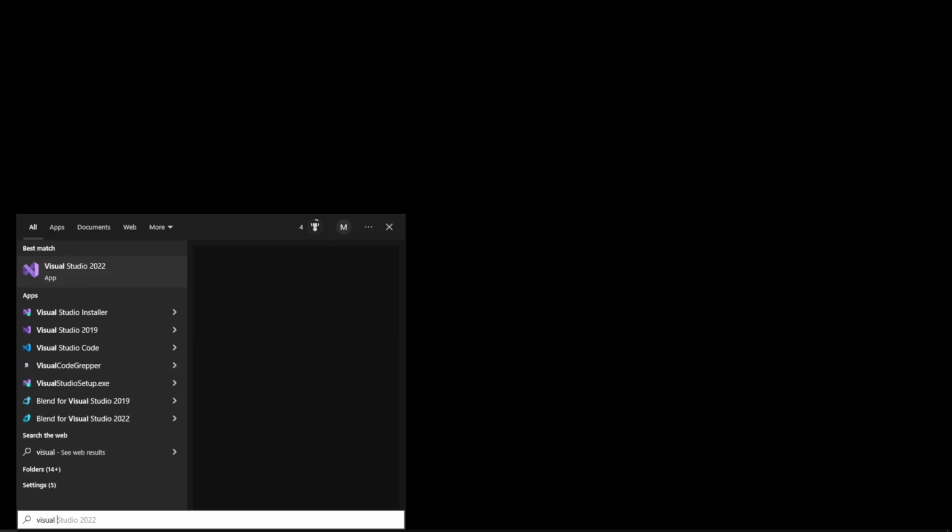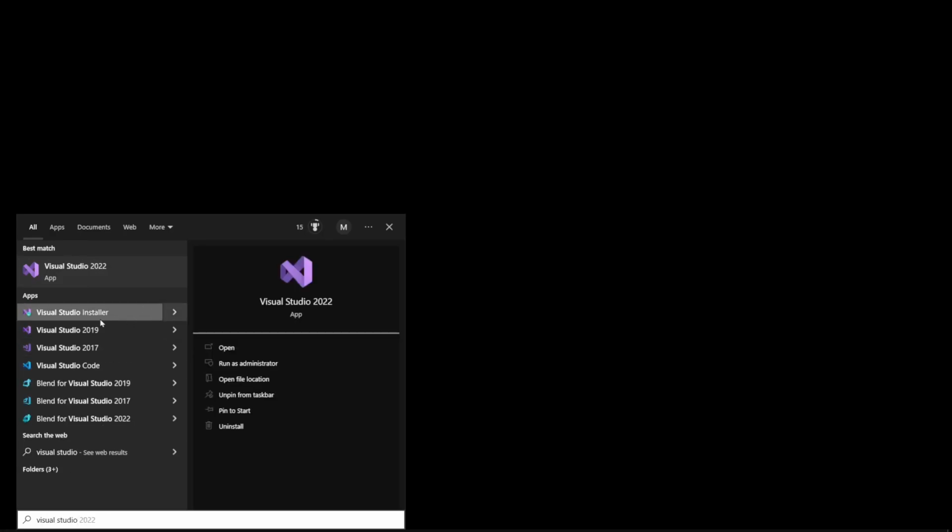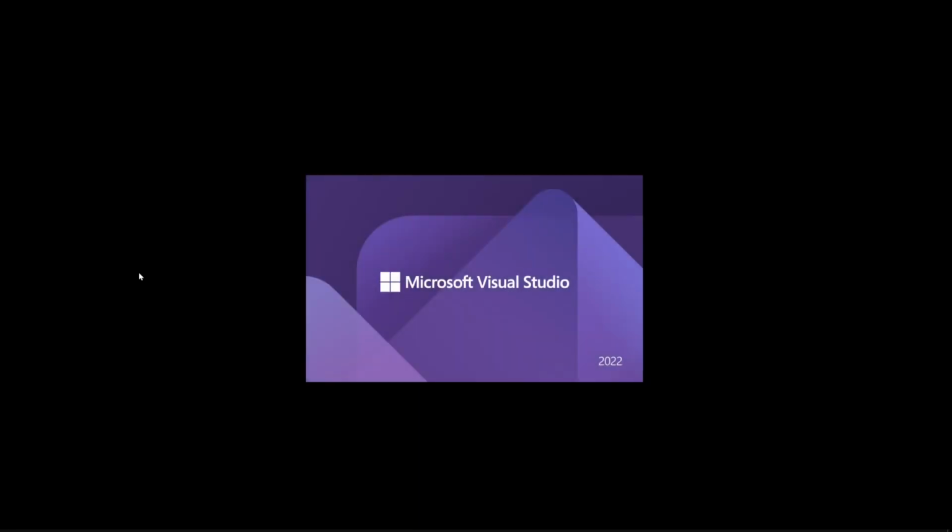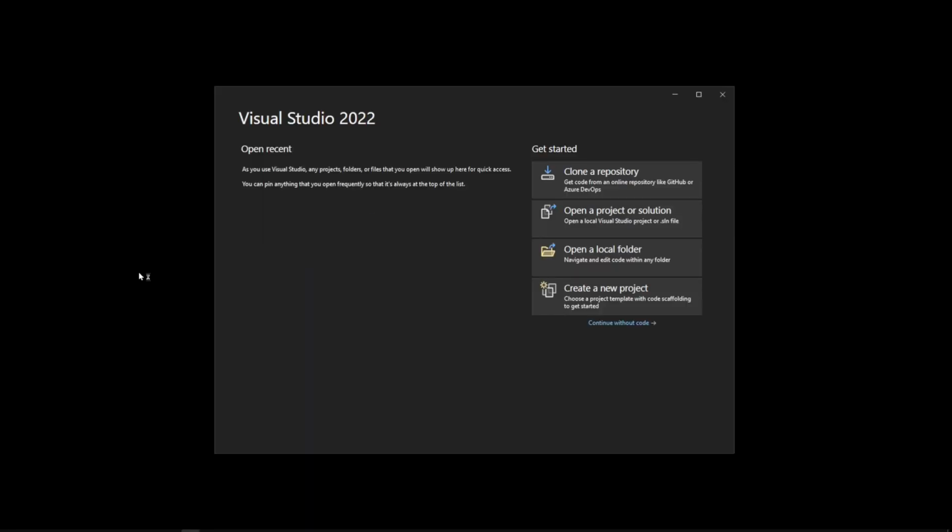Once your installation is done, go to your Start menu and type in Visual Studio. Now you'll see Visual Studio Installer, which will take you straight back to the installer where you can add or remove your workloads or your components. And you'll also see Visual Studio 2022. So open that up. It's probably going to ask you to link a Microsoft account to have your free license. It's going to ask you what theme you want and things like that.